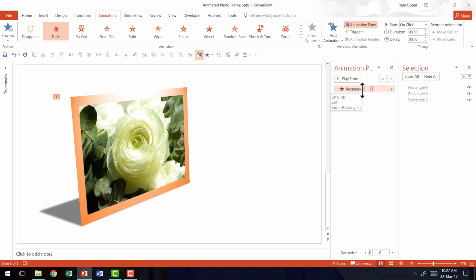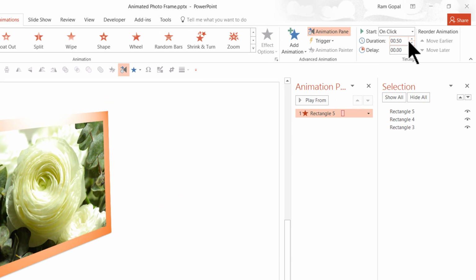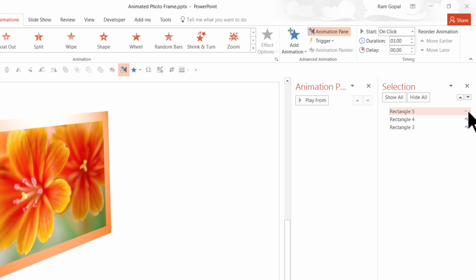So I've got my first picture animated, and if you require, you can always increase the duration of this to something like 3 seconds so that the whole effect is a lot more dramatic. Now that we have the first picture animated, we don't want to have that appear. So I'm going to go to rectangle here in the selection pane, and I'm going to click on the eye button here so I can temporarily hide it.